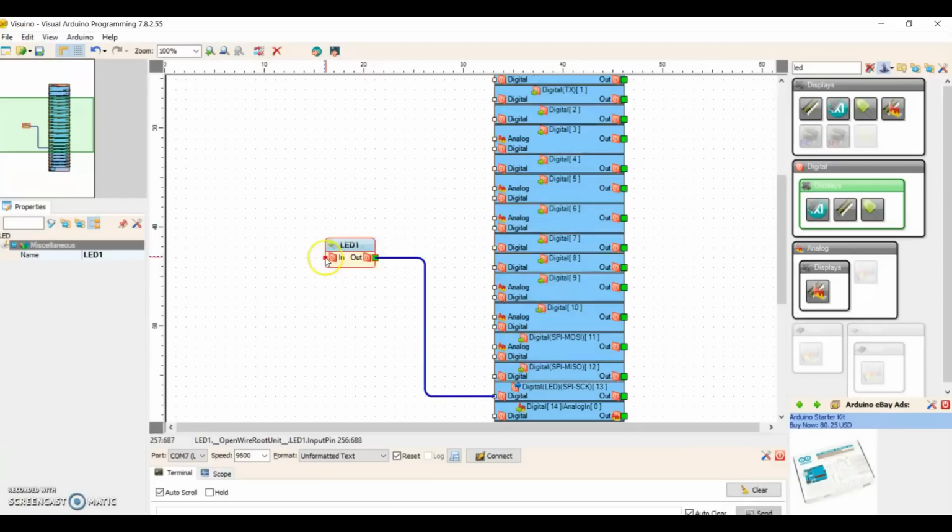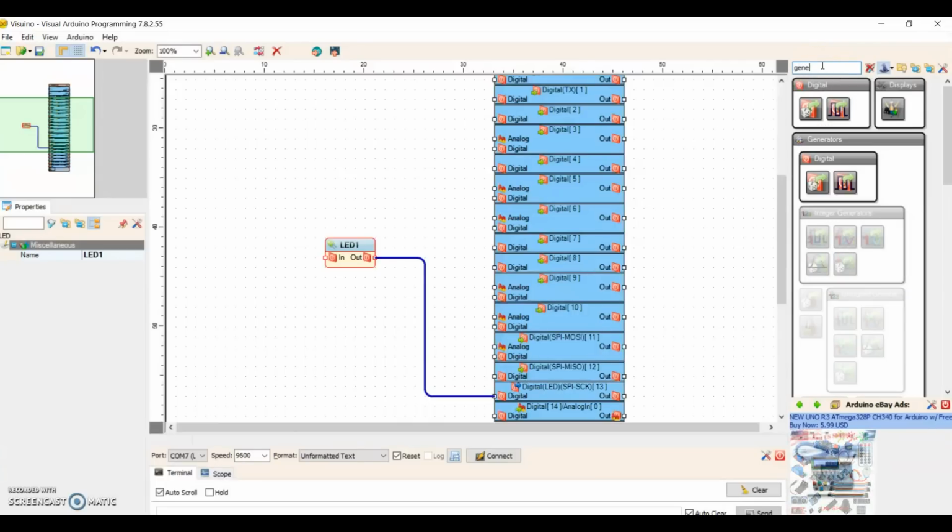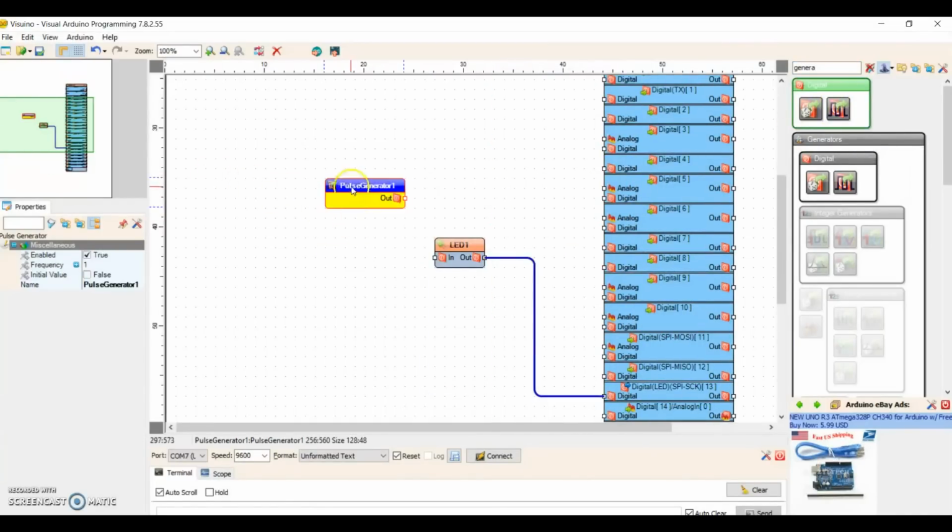And now we have to give an input to the LED. Suppose we want to make the LED blink every 2 seconds. So we have to give it a timer. That thing can be done by a generator. In the toolbar we will type generator and we will select the pulse generator. We'll place it here. Now what does it do? The output of the pulse generator will go to the input of the LED.